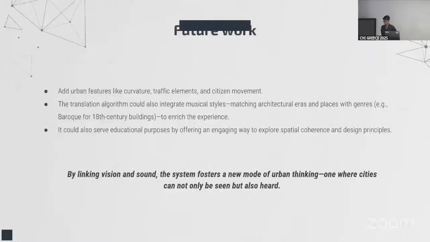For future work, we could add the curvature, citizen movement. We could also enhance the algorithm by adding more musical styles, matching architectural eras and places with genres. And it could also be used as an educational tool. Finally, I believe that MusiCityX creates a new mode of urban thinking where cities can not only be seen, but also heard. So thank you.